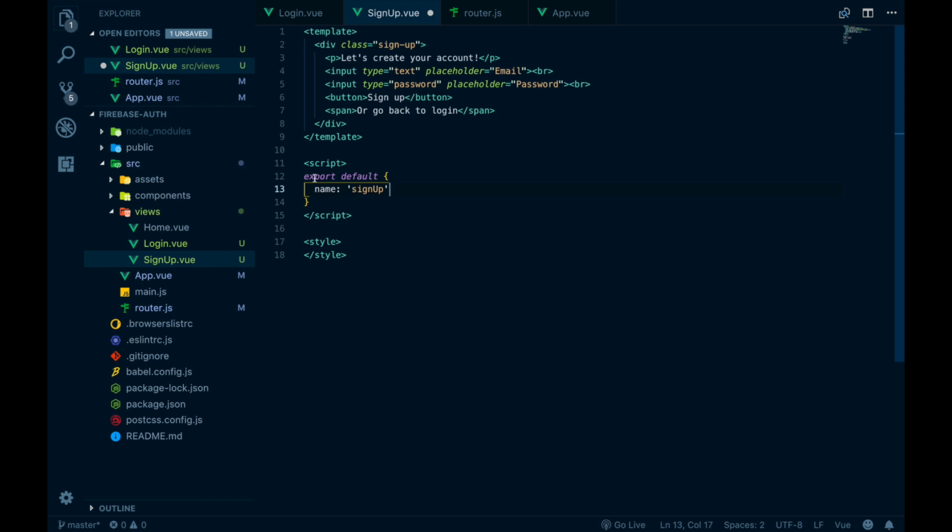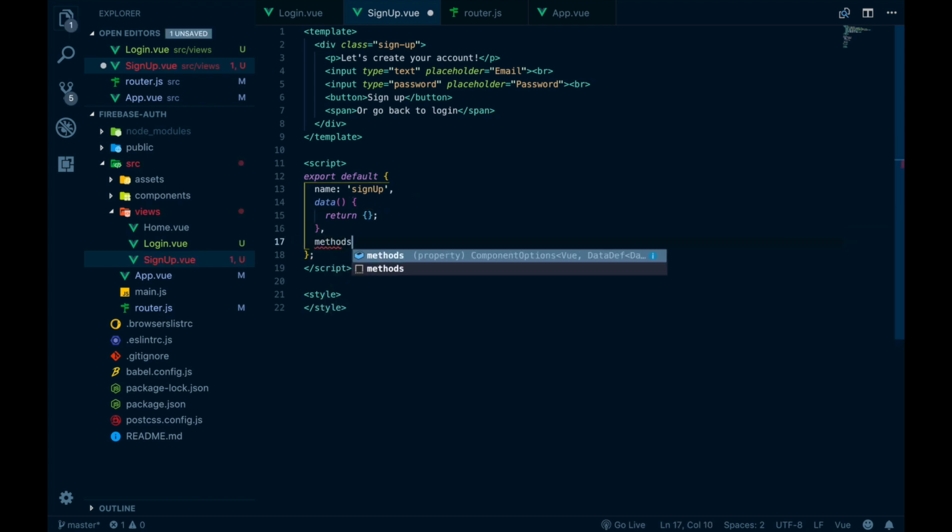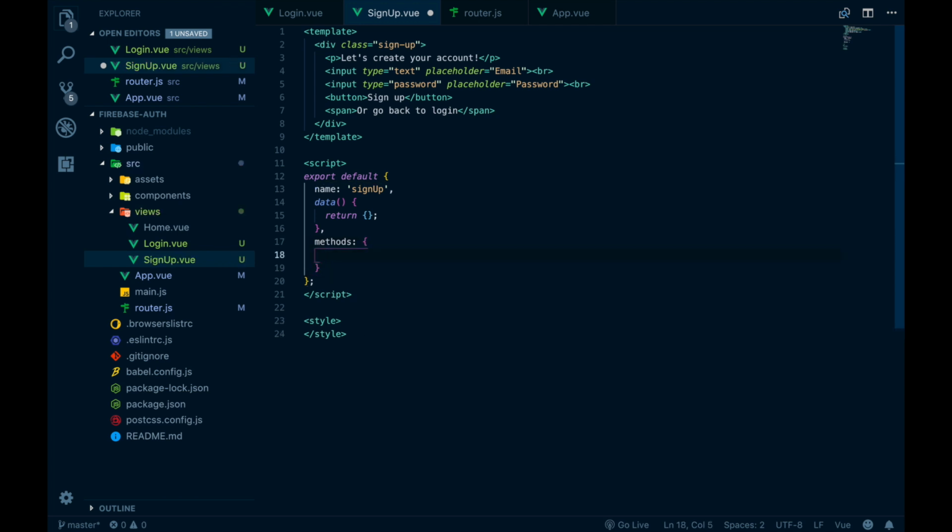And then the second property will be the data property. So just data. Oh, excuse me, it's a method, so there we go. And then this data method is going to return an empty object for now. And then the last property we'll add here is going to be the methods, and we're going to make this an object.